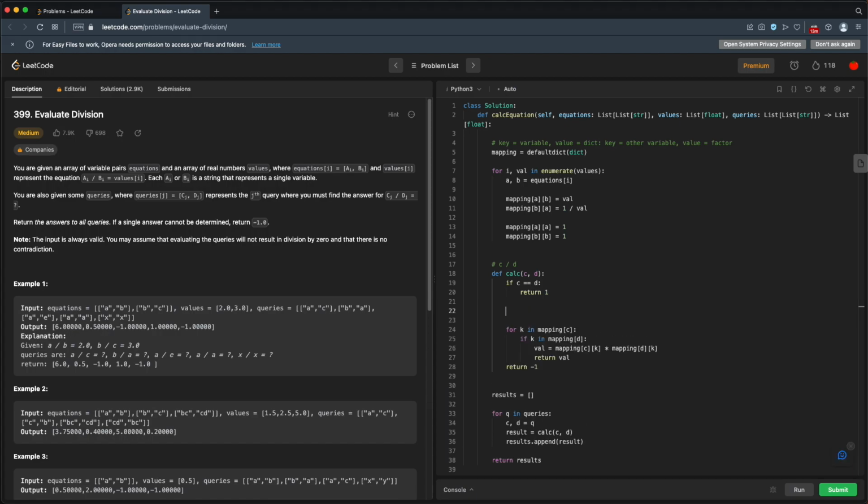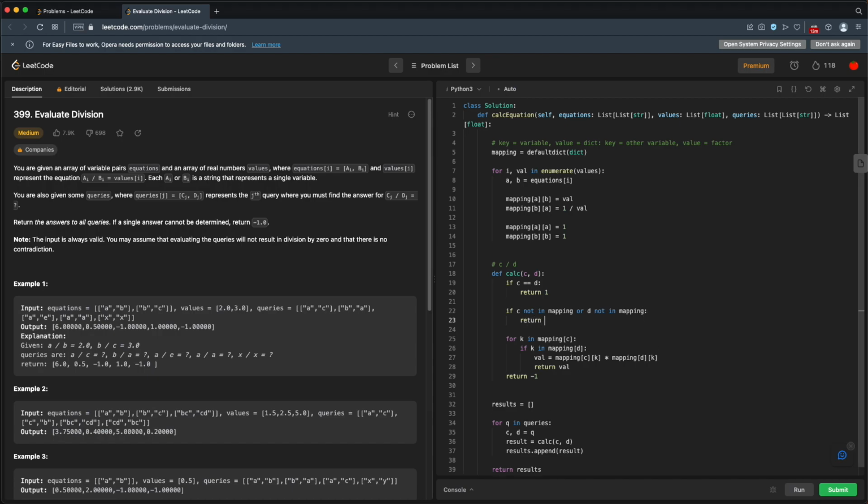The other one we can fix in here is if C is not in our mapping and D is not in the mapping, then we can return -1. Now, we might not need this one because it should be found here, but let's just do it anyway because it shortcuts a lot of this.